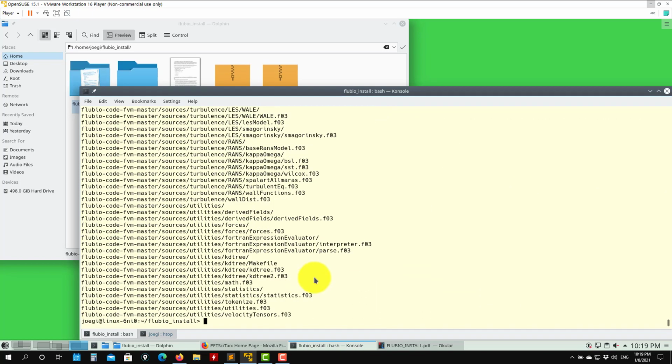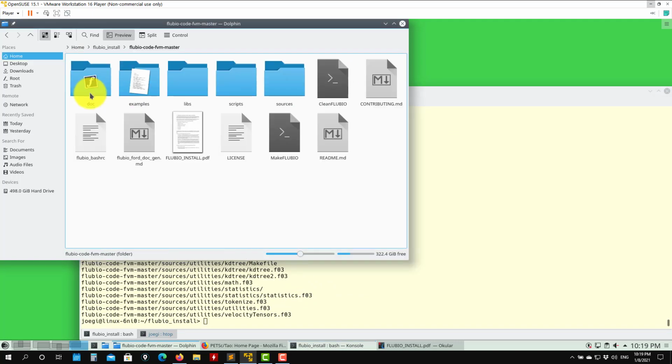So it's a little bit a lot of files that you're extracting, but because we have the documentation, something equivalent to Doxygen but for Fortran, that's why it's a big file.